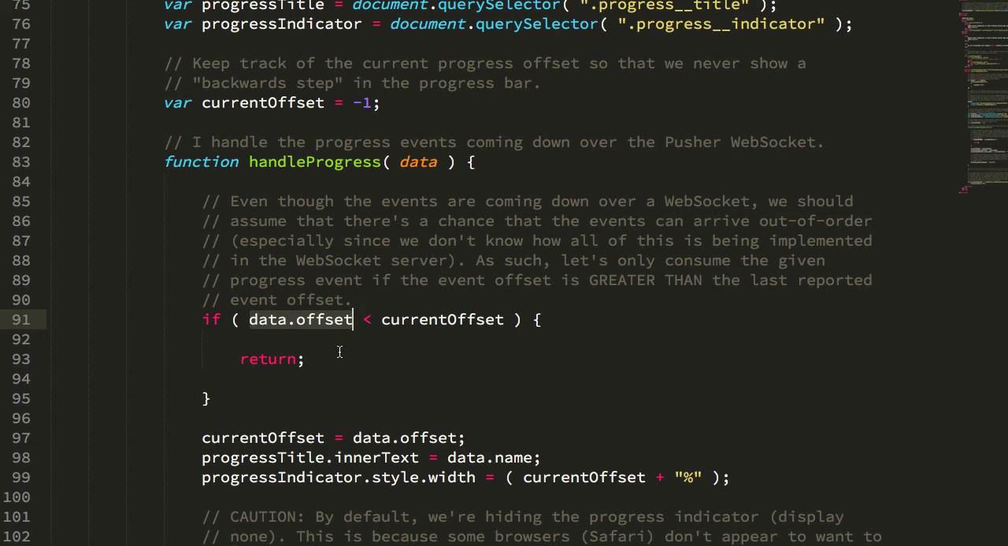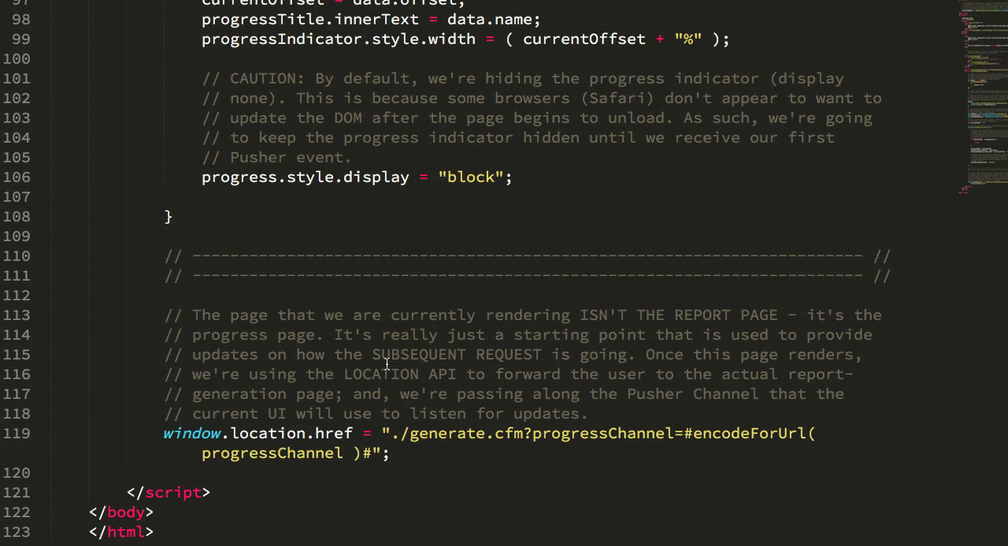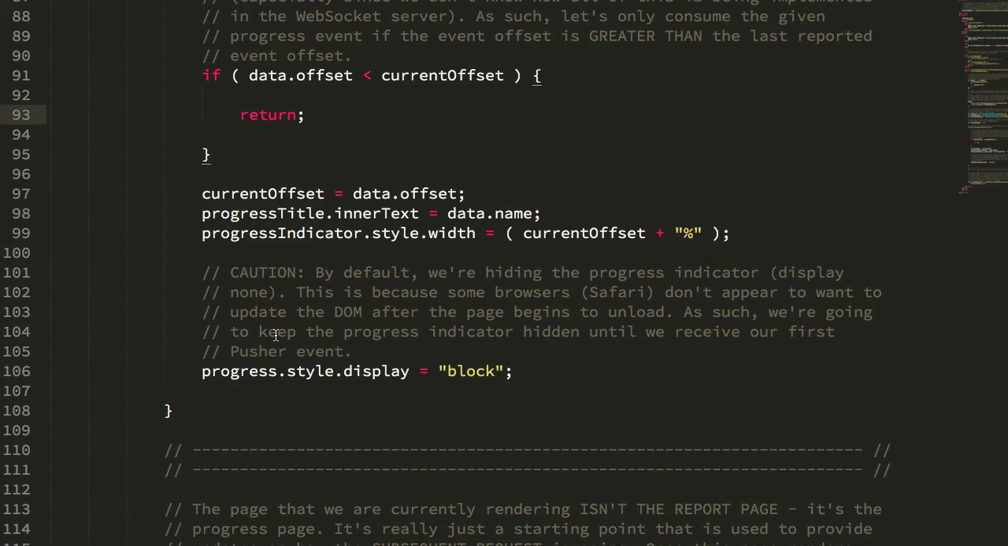And because we don't want that progress bar to jump to the right and then suddenly jump to the left, we never want to apply an offset that is less than the highest offset that we've applied so far. So this essentially gives us a way to shed load on some of those events. Okay, and that's basically it.